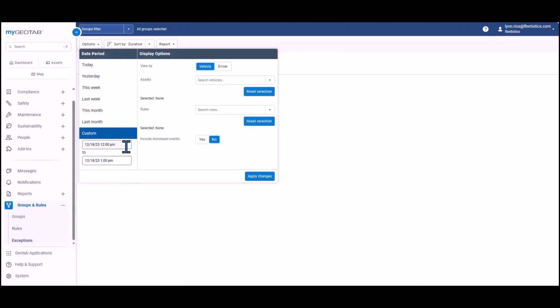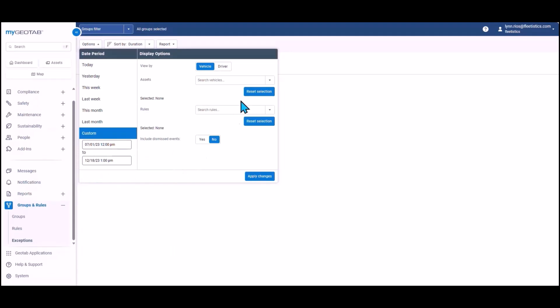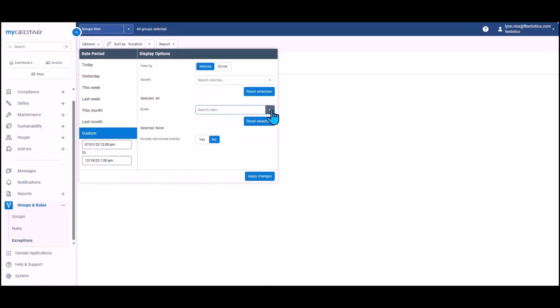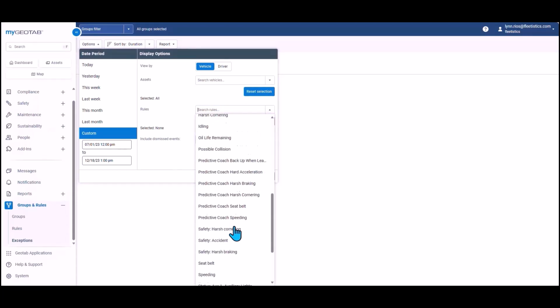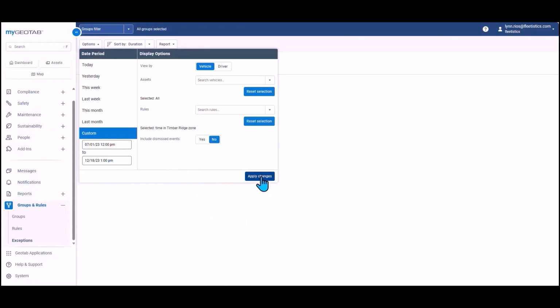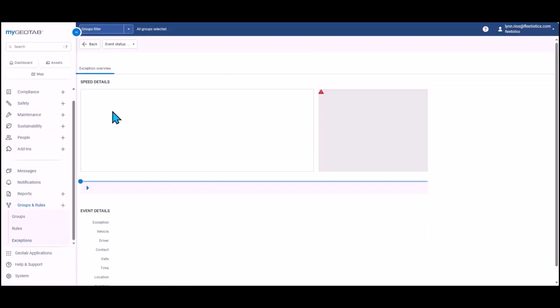In the Options window, I select my date range. I think the service was performed in September, but I'm really not sure, so a broader date range is going to be safer. Now I select all vehicles, and I also select the rule Time in Timber Ridge Zone and apply changes. In seconds, I'm able to see that there was only one stop in that zone. I can see exactly when it occurred, and I can view it on the map.